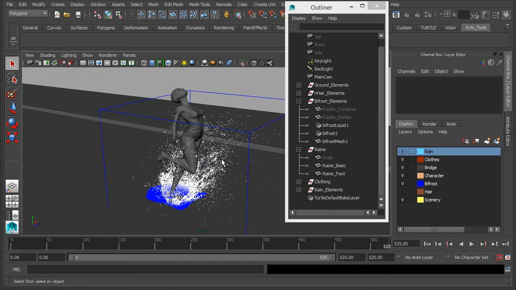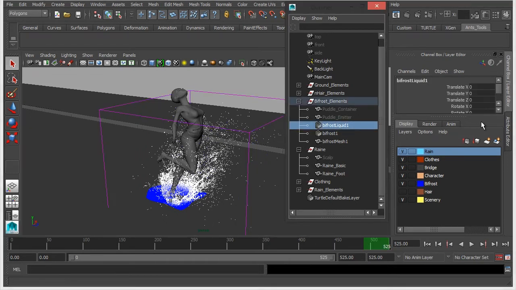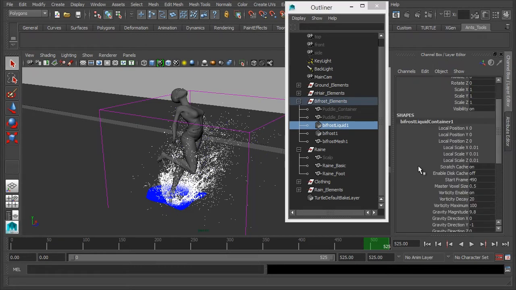And again, before what we looked at previously with our Bifrost liquid, you can go in and specify the start time. So in this case, as you can see here marked in green, the start frame is 490. So we're going to calculate all the rain, then start calculating the Bifrost, and then we'll hit our render frame and we'll have everything in place. Now, obviously, we don't want to be going through and calculating 525 frames every time we want to change something.